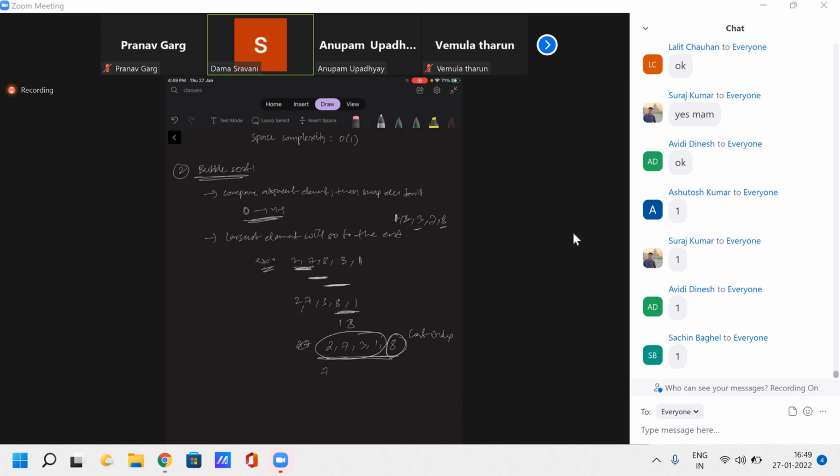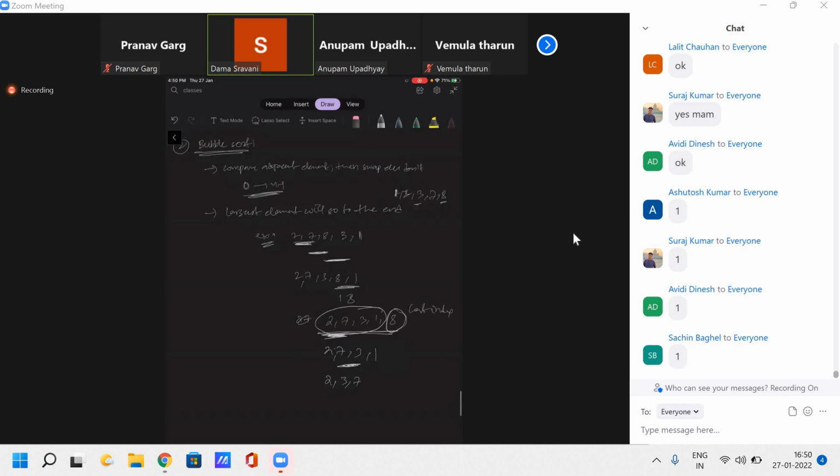2, 7 is fine. 2 is smaller. It's okay. After the first iteration, I'm comparing these two elements. No need to change. I have 2, 3, 1, and 7. Now I'll compare 3 and 7. They're not in sequence. So 3 should be here, 7 should go there. And 8 is already in the desired position. I'm not going to touch that again. Now compare 7 and 1. They have to be shifted again. 2, 3, 1, 7, and 8.